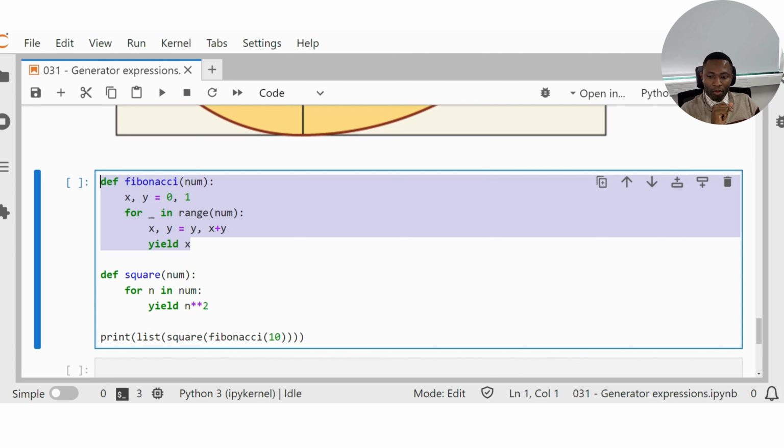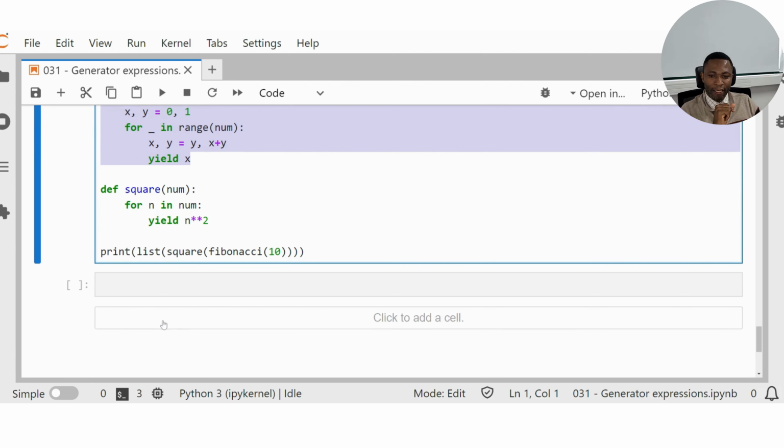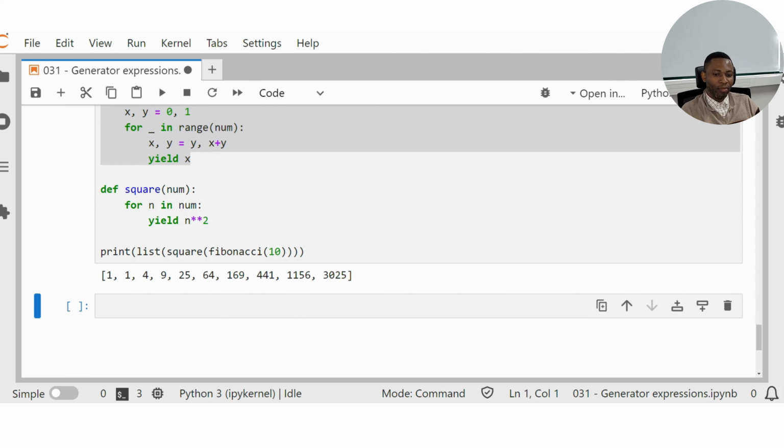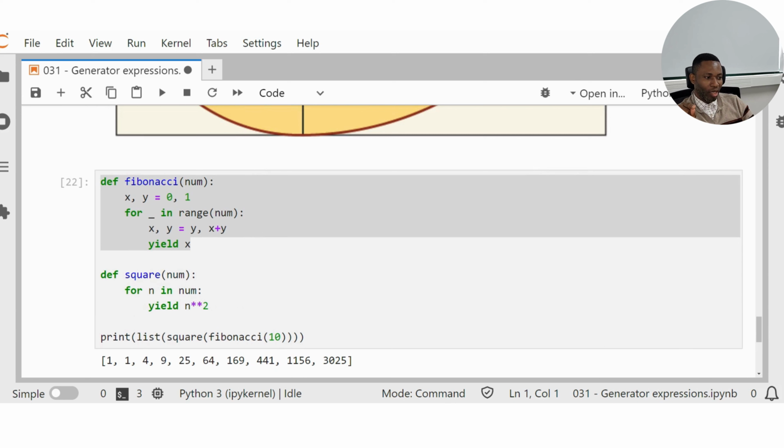So now, how do I get the square? I just print a list of the square of Fibonacci of 10. If we run this, what happens? It prints the list. We have the Fibonacci of 10, the list of it, and the square of each of these Fibonacci numbers. I will leave you, like I said, to decorate this Fibonacci function as your own practice problem. I will post the solution in my next video.